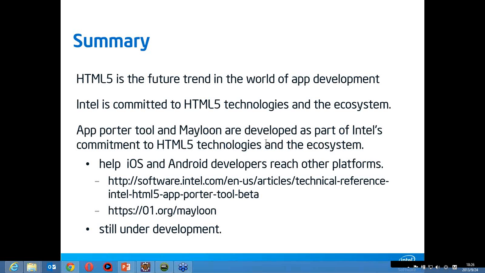Another question people are asking is, does Intel charge for these tools? No, currently both of them are available for free. And currently the App Porter tool is available in beta, but we are expecting the final version to be available around the middle of next year. So that's the thing.